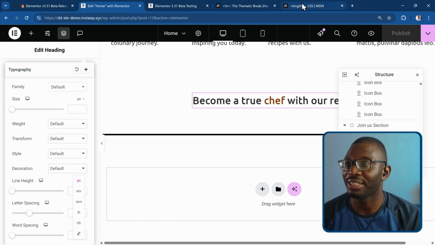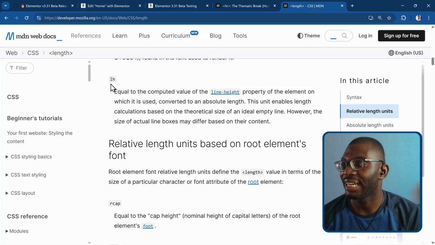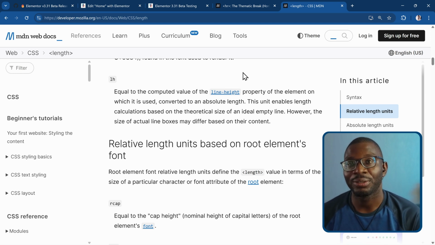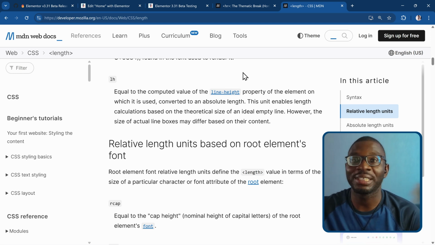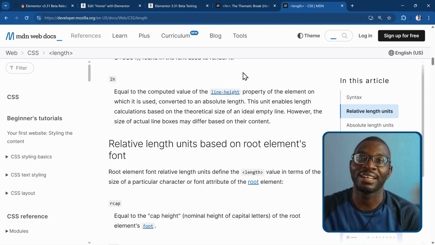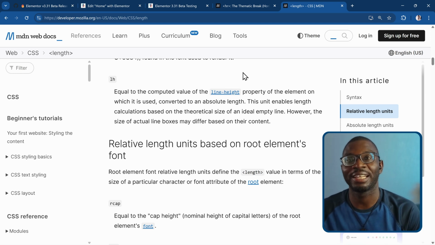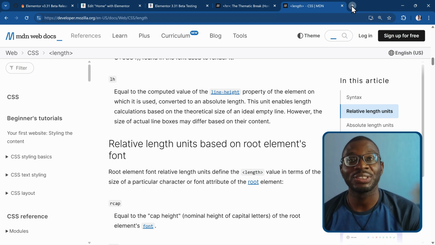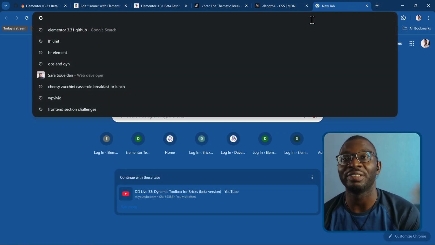If you go to the MDN docs, it says the LH unit is equal to the computed value of the line height property of the element on which it is used. So it is computing it from the line height of the element, and you're now using that same line height to determine the line height. So it's like a convoluted thing. Actually, it should be used in other elements to relate to the line height.